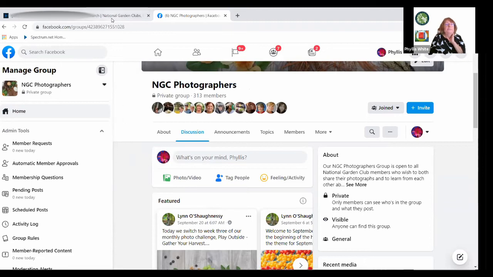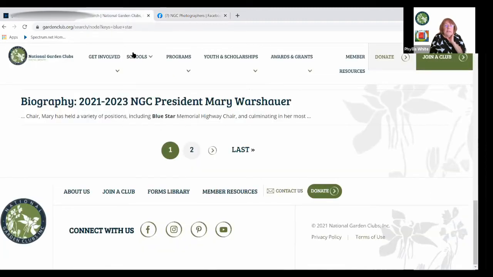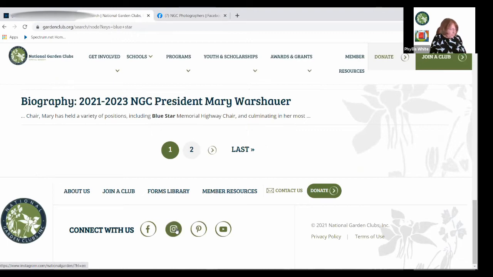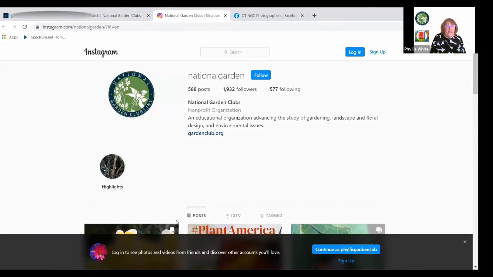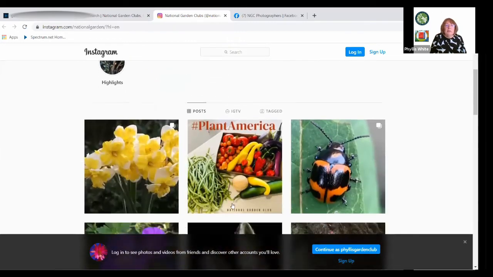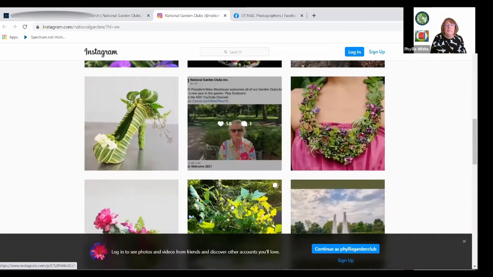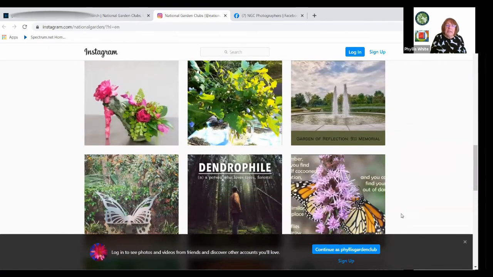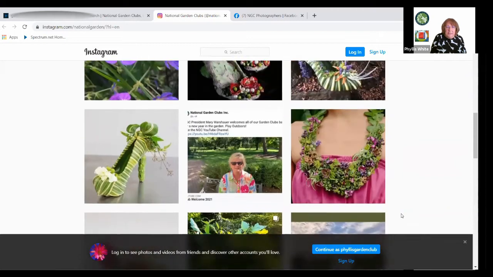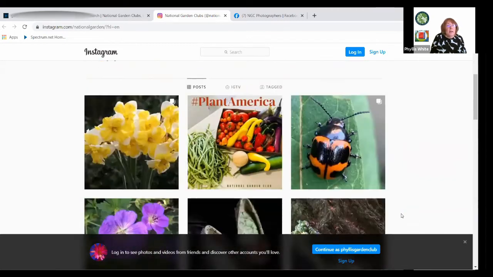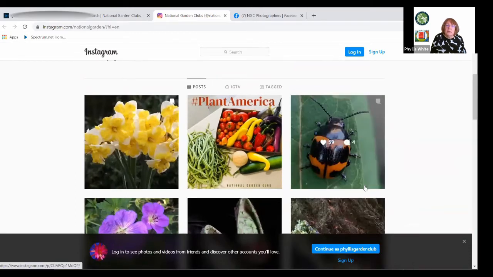Now, the next area is Instagram. This is a photo sharing application. So you see the photos that we put out to the public in the last few weeks are right down here. We've put out Mary's video and so on. This is our free marketing and publicity. And you should consider joining Instagram and looking at these pictures, looking at the photos and making comments.